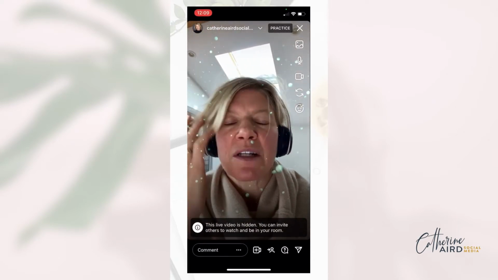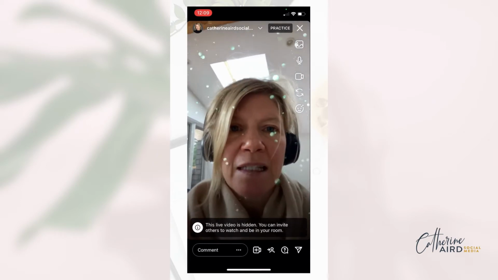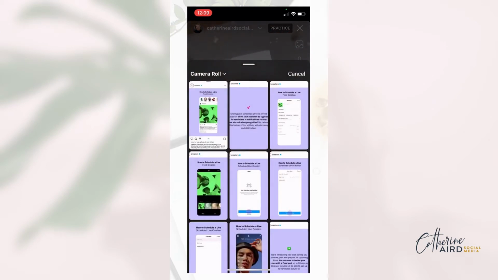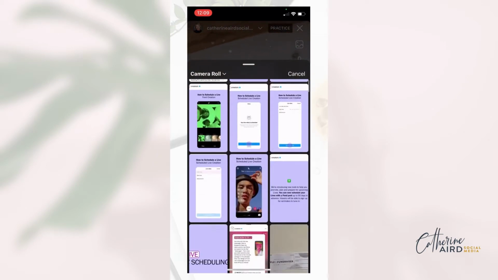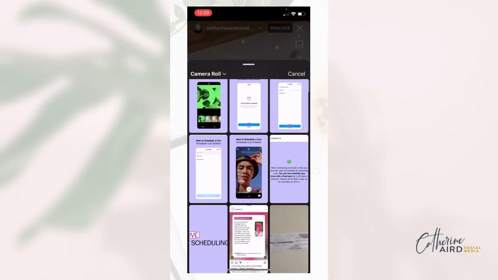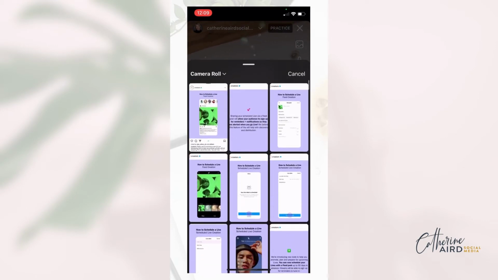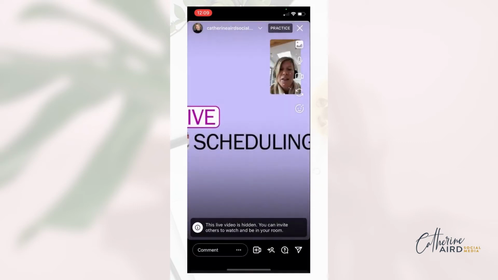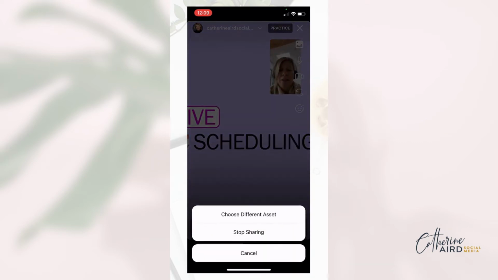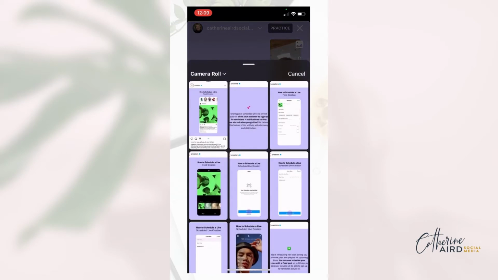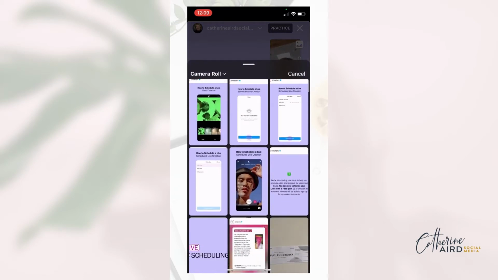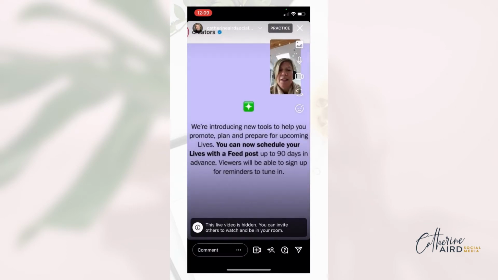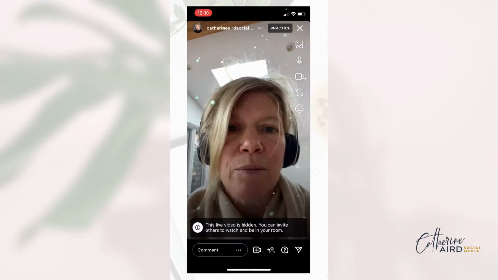Okay, what's super interesting is what you see on top. So you can see here the little icon where you could add a photo that you have. So if you want to teach something, I can say, okay, today we're going to talk about live scheduling. And then you can click the photo icon and you can say, choose a different asset. So my next slide about that would be this, say, there's new tools, etc. So this is what this is used for. You can click on it and then stop sharing.